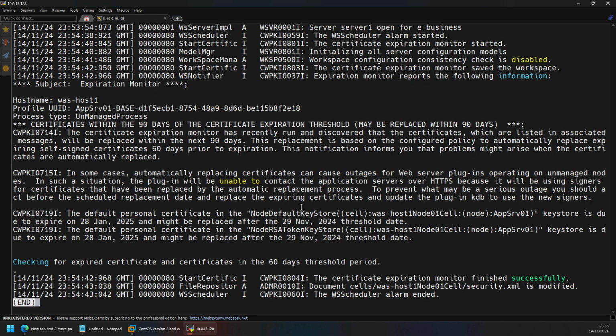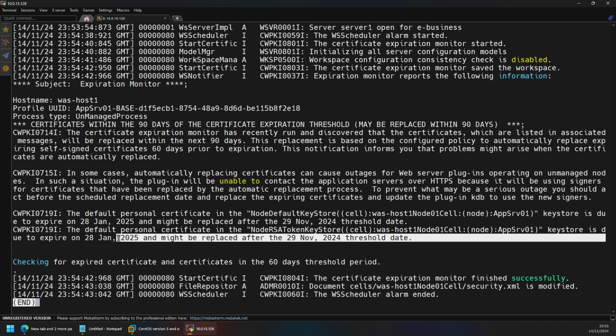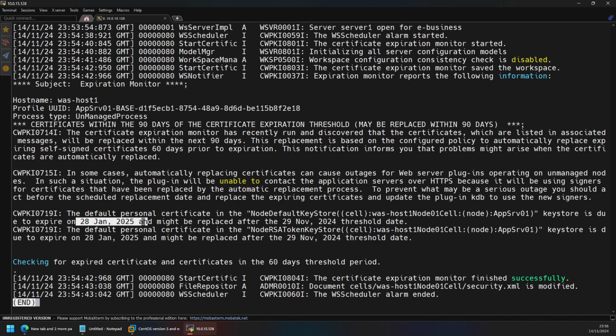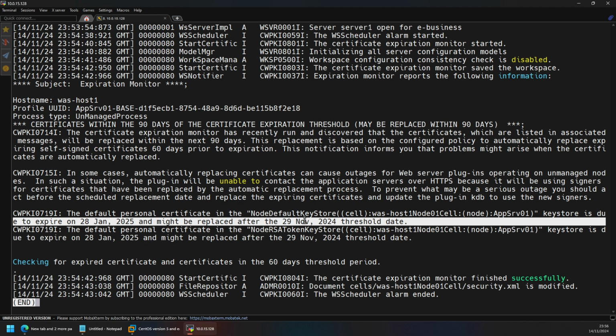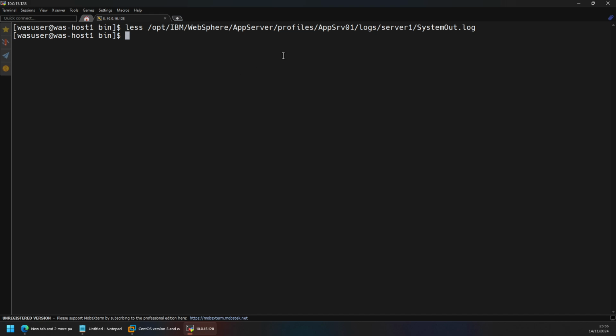I think HTTPS has expired, I guess. So this needs to be renewed. It expires on 28th January, so we still have time. We can renew the certificate as well. We'll talk about it later.